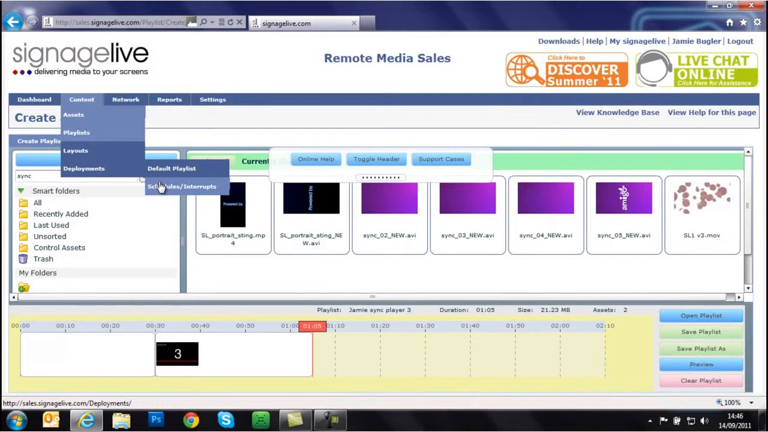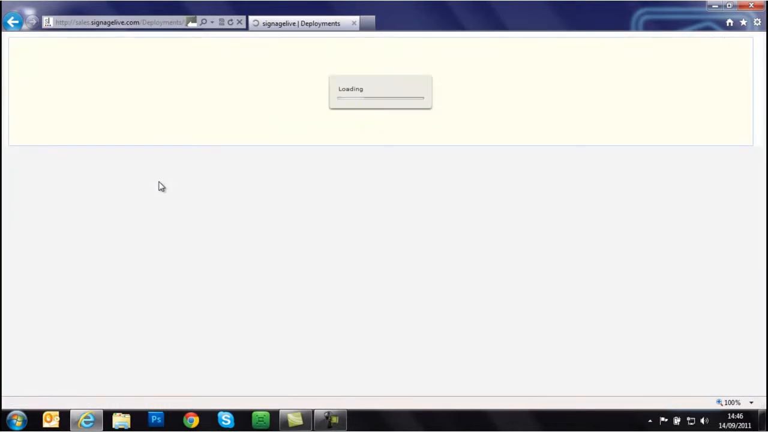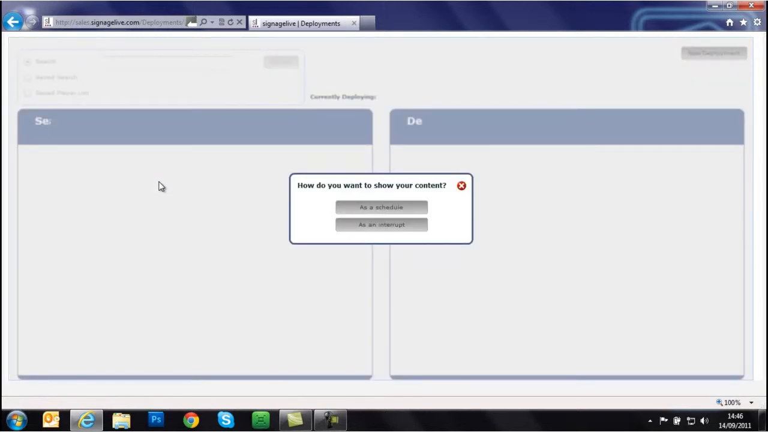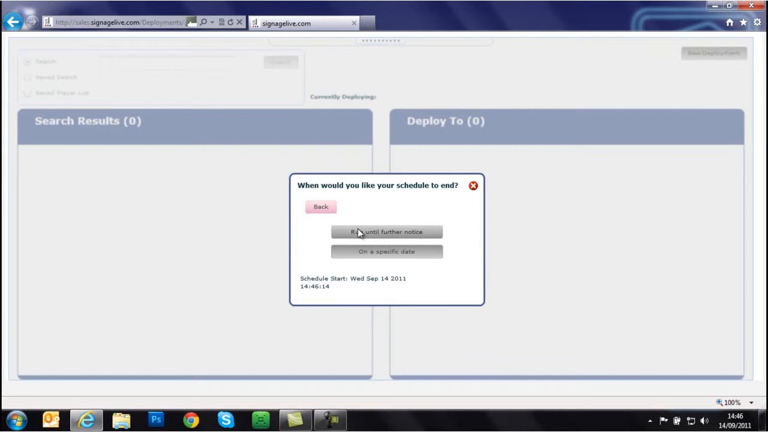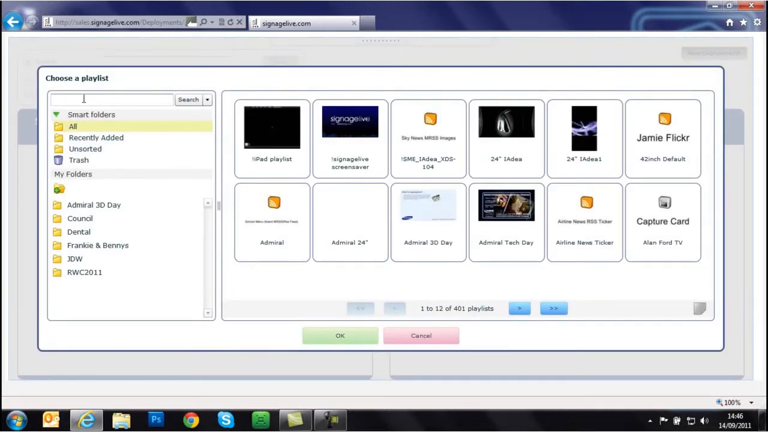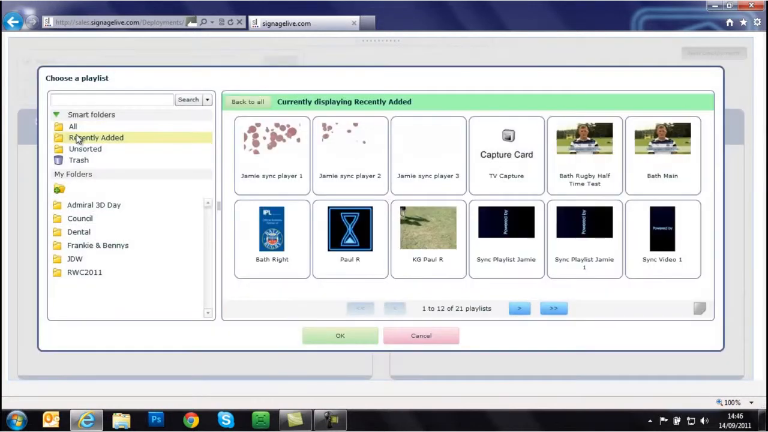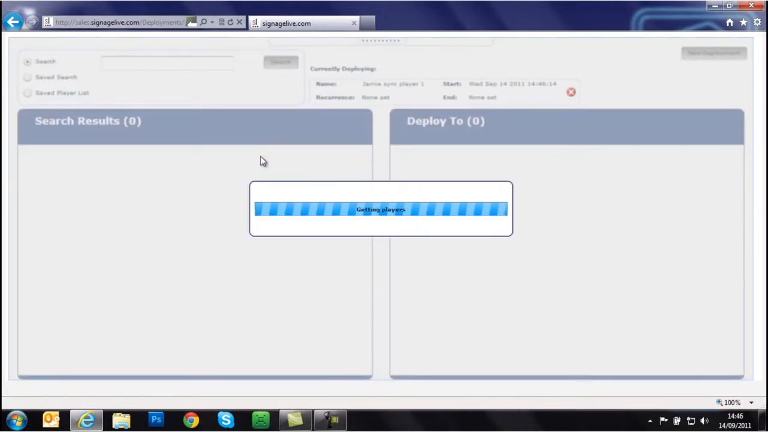So I'm going to do Schedules and Interrupts. And what we have to do here is deploy the playlist 3 times. So we need to deploy playlist 1 to player 1, playlist 2 to player 2, and playlist 3 to player 3. So if we do as a schedule, we're going to run now just until further notice, and we're going to do a playlist. So again, I can use my search terms, or I can go to recently added, and there's my first playlist. So sync player 1.